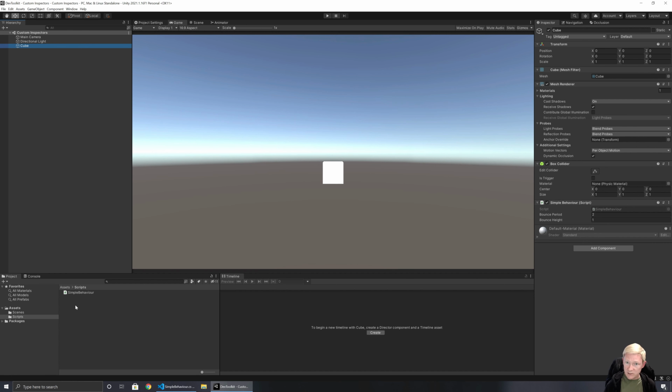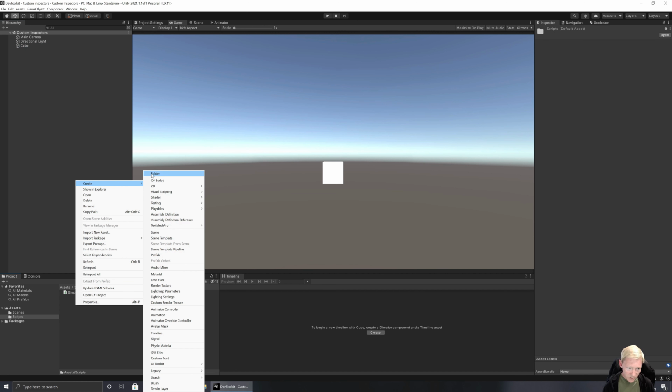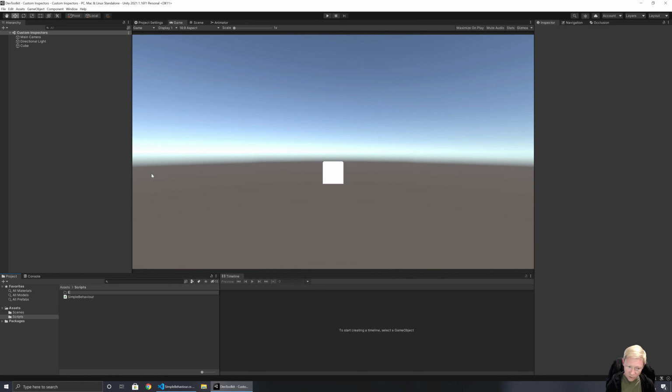Immediately there's going to be a particular thing we see different. I'm going to create a folder that I call editor, and I'm going to put the custom inspector code in there. Unity treats a folder called editor differently. Regardless of which subfolder it's in, editor will get treated differently. In particular, when we go to build our project, any scripts contained within that editor folder won't get included.